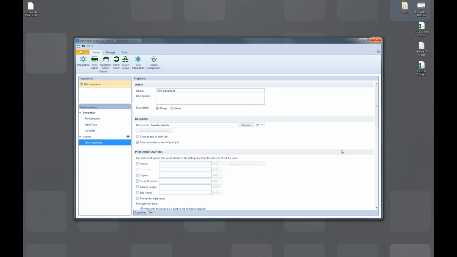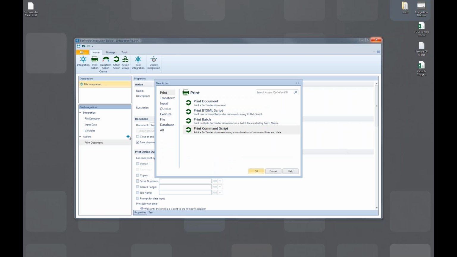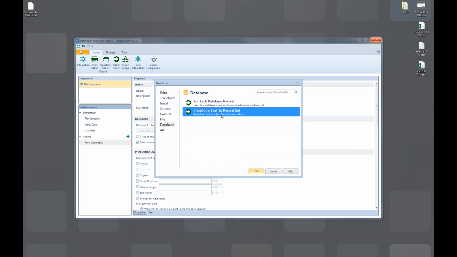So we've seen that label format. We've seen that sample database file. So let's go ahead and try to set that up. Now, a few new terms to add to all this newness. We're going to create a new database action, and it's going to be transform text to record set. In our scenario, it's going to take the text from our trigger file that we're dropping and transform it to a record set, so put it into a nice, neat table, almost a database, if you will. And from there, we're going to create a second action where we execute for each database record.